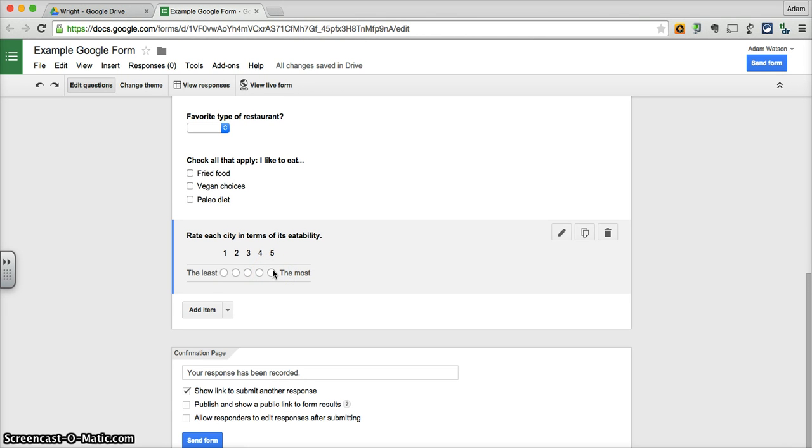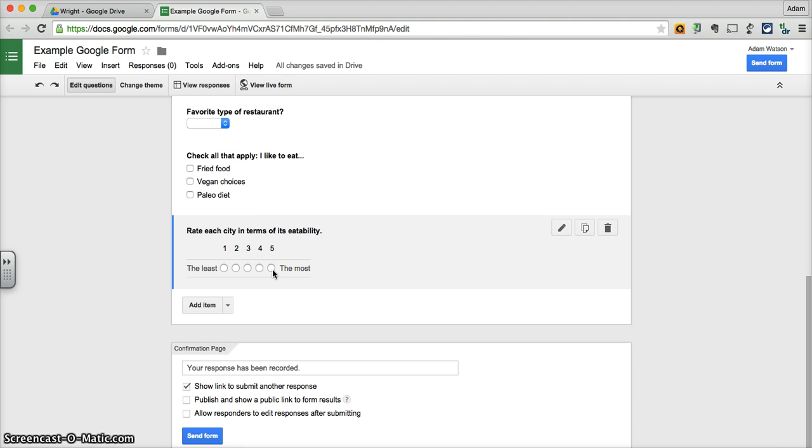Last couple of things that we have here is that just keep in mind that at the bottom, for the submit, you can change this default of your response has been recorded to something else if you like. By default, it says show link to submit another response, meaning that right then, and maybe you want them to do that, maybe you don't, they could click on it and go through the form all over again. You can allow respondents to edit the responses after submitting as far as an option. Again, if you think that that's important, or maybe it's a lot of detailed information, you want them to have a chance to change or fix that. But again, you can change the message here if you like.